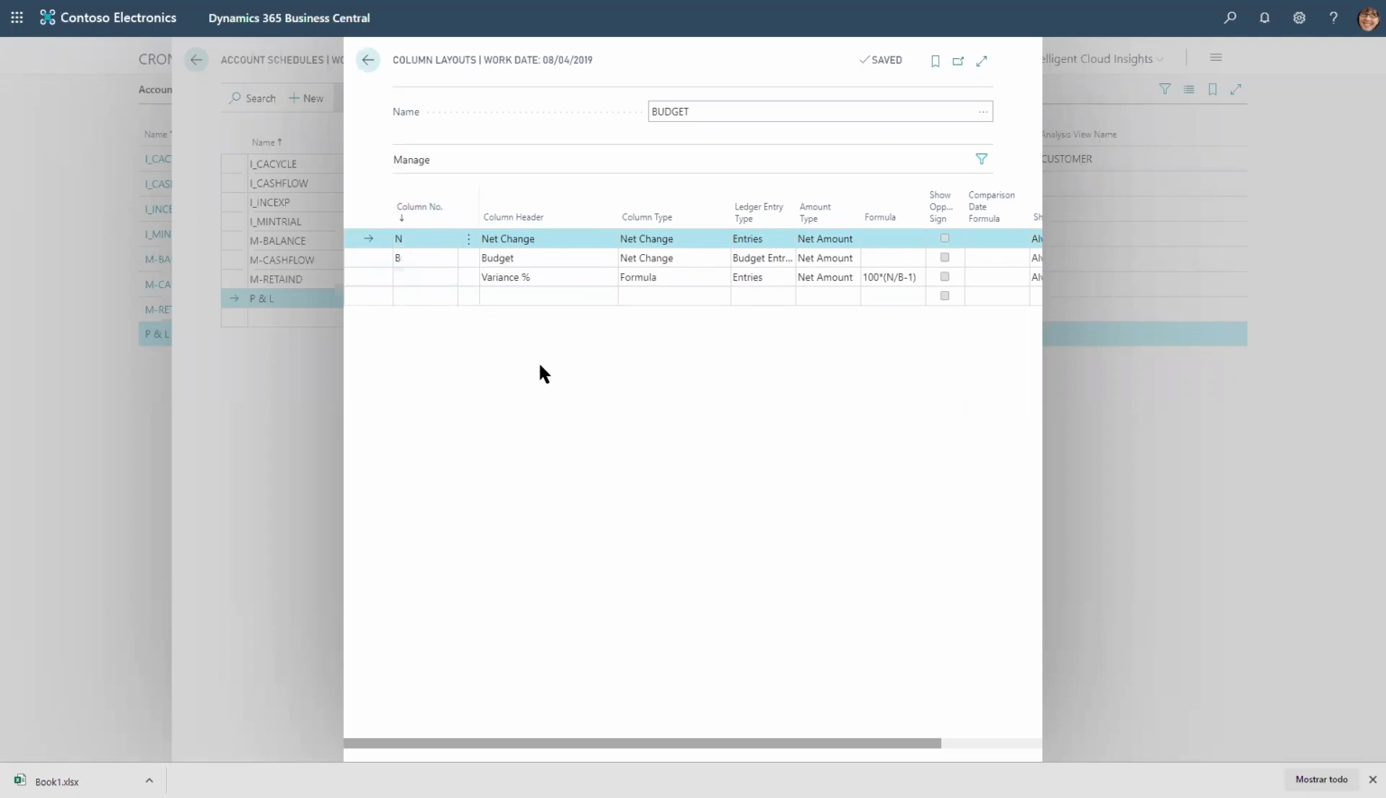There you go. So well, what I will be presenting is I'm going to show the difference between the net change and the budget amounts, making a formula to be able to appreciate the difference.